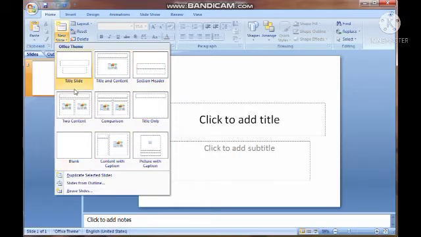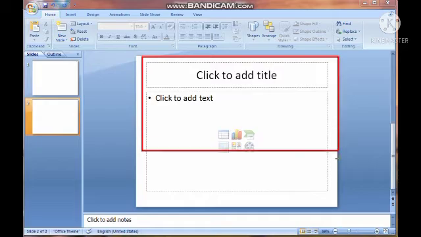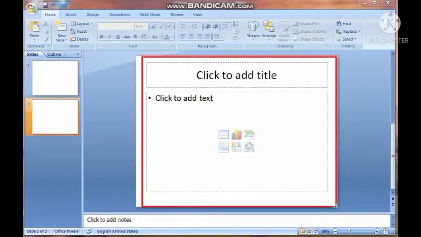Different types of office themes we can get. Okay, we will select the title and content theme. When we click on the title and content theme, you can see this type of slide will be displayed in front of us on the window.